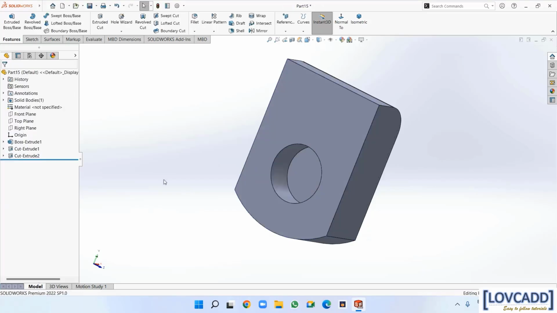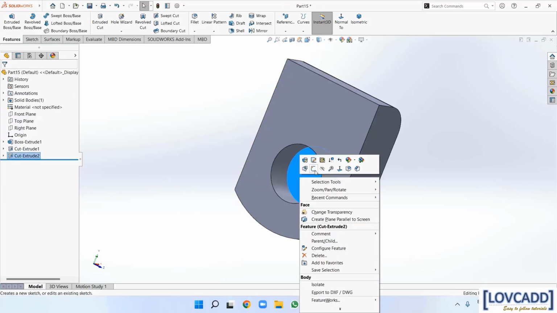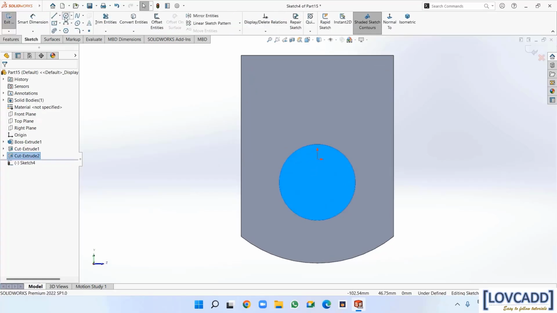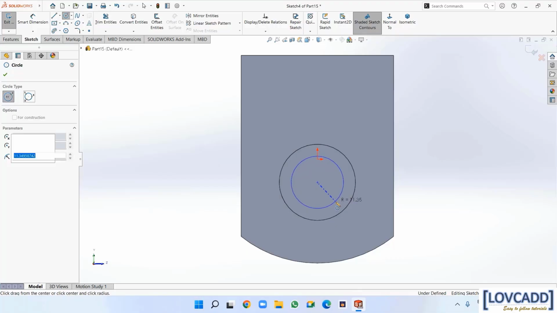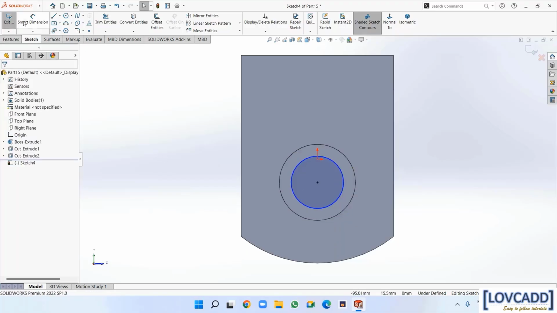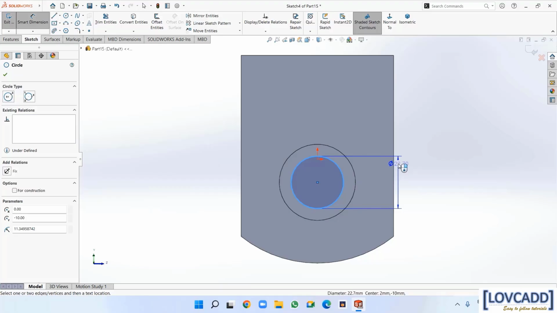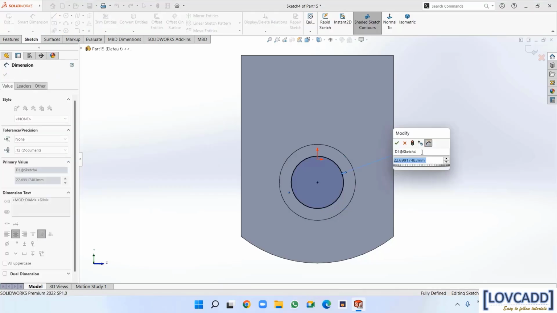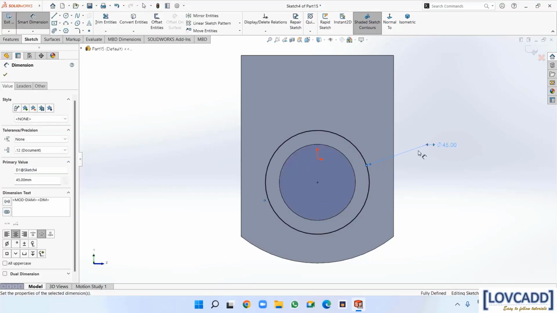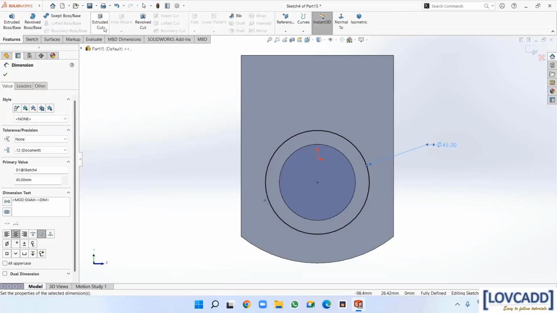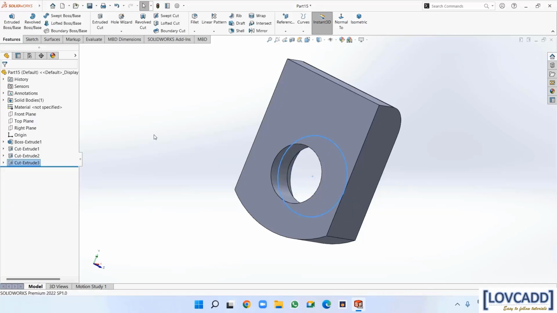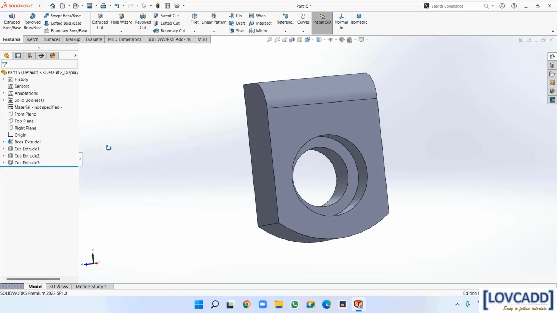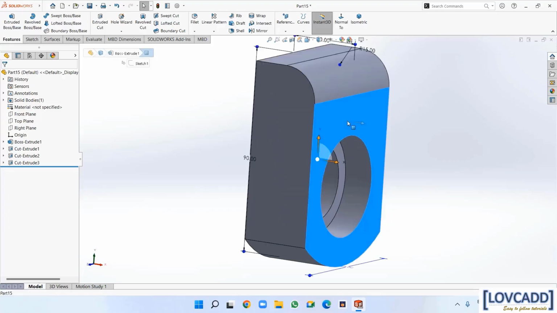Okay. Now select this surface, go to sketch, again select circle and in same center point create one circle and assign the dimension as 45 mm. Go to features, select extrude cut, in direction 1 select through all. Okay. Next, make this normal.